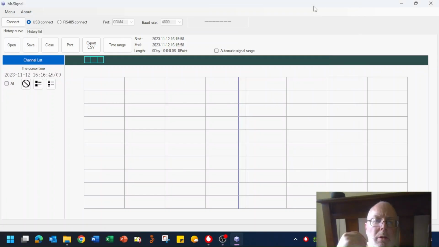Now, provided that's all gone according to plan, you should be met with a screen that looks something like this when you start Mr. Signal. Now, mea culpa, I am blundering my way through this and I am still very much learning how to work it. And I've not been entirely successful with everything yet. I'll show you what I've got thus far.